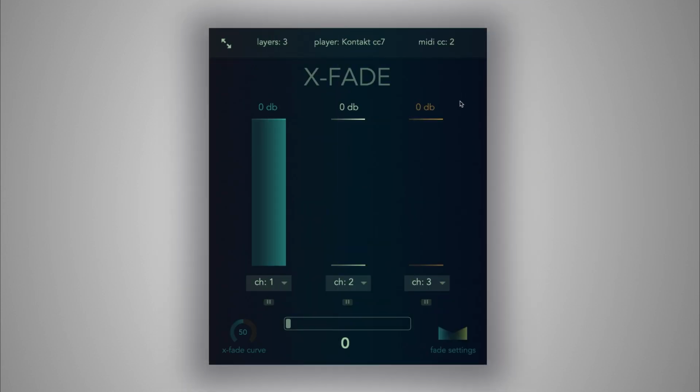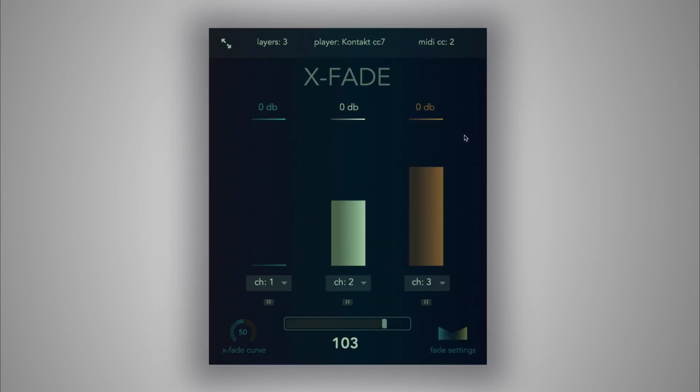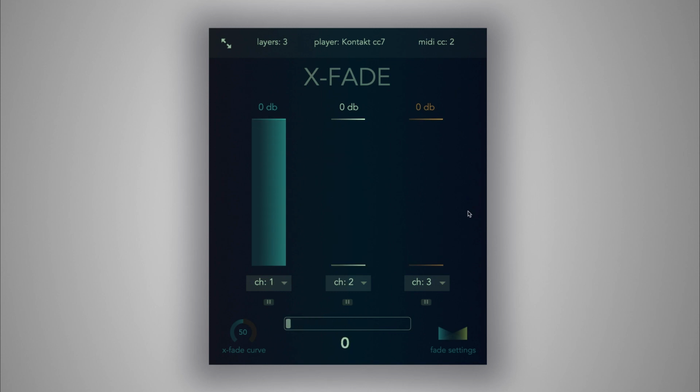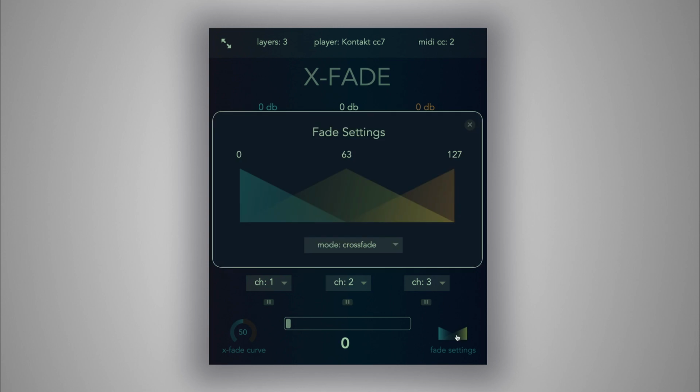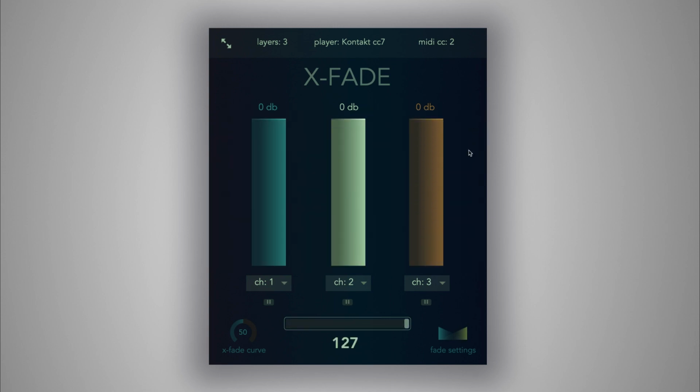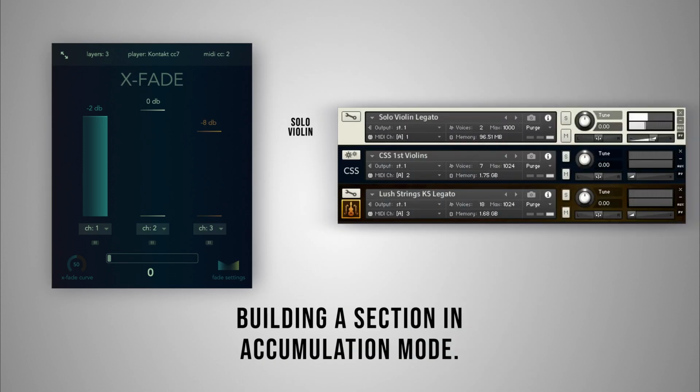So let's say instead of transitioning between instruments by fading up and down, you want to instead add instruments by fading them up and then just keeping them up. In that case, you could choose accumulation mode, and that'll fade the instruments up and then keep them there. So you could sort of use this to build up sounds instead of just transitioning between sounds.